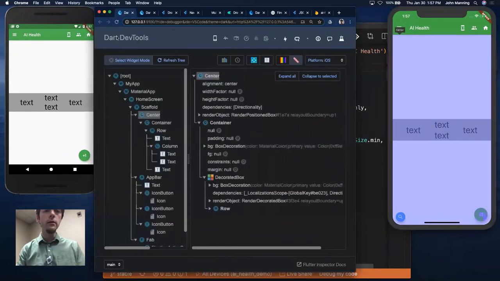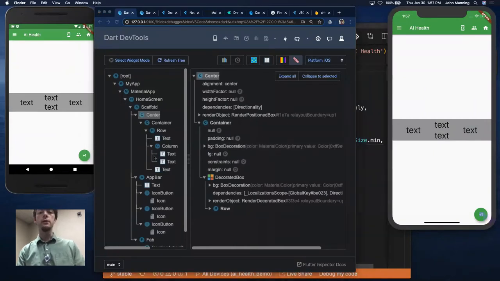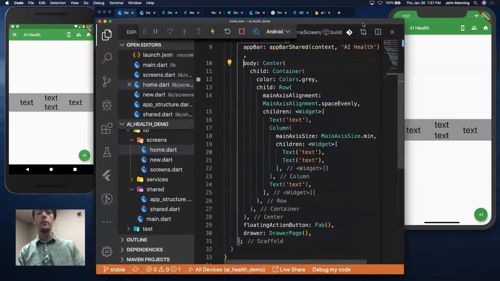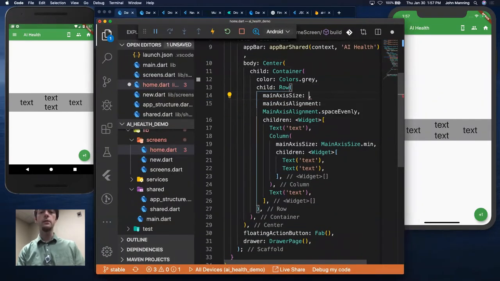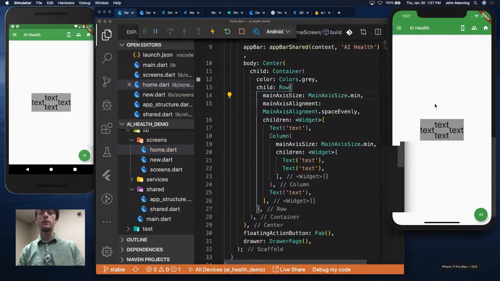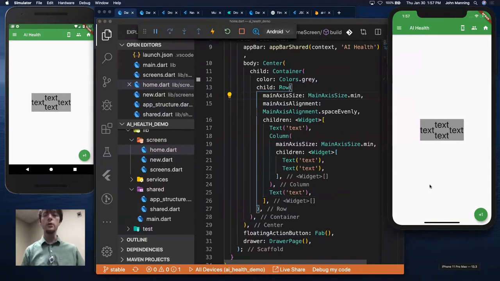Oops. Get rid of this widget. So now you've got text in this part. I'm going to do this similarly for my row. I don't want to take up all that space. So main axis size dot minimum. And now it's going to be very small. Okay.